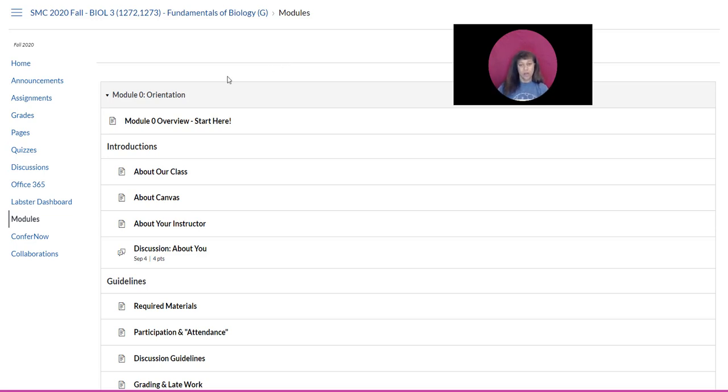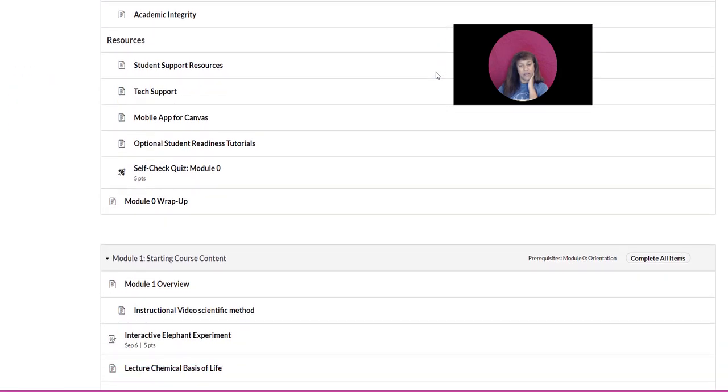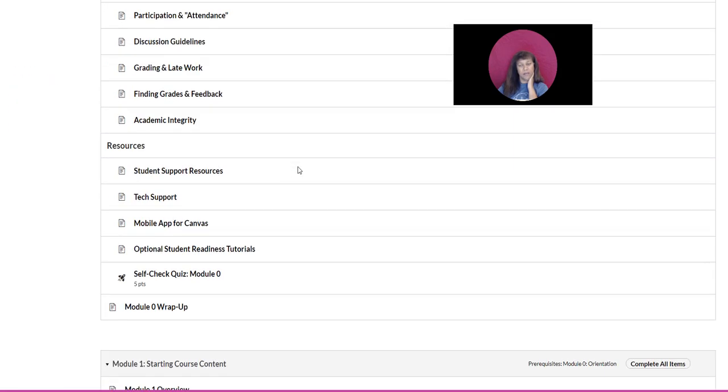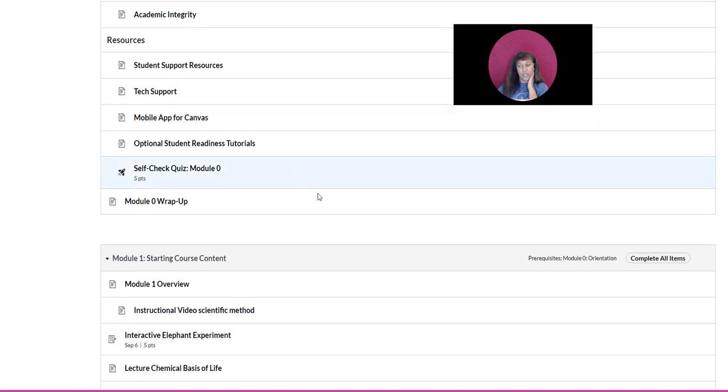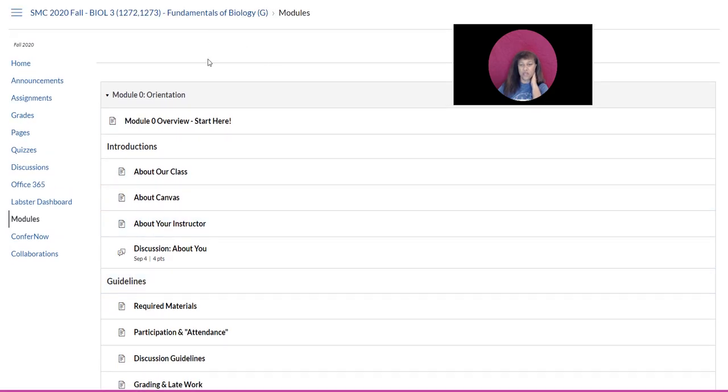Okay, so you can get to your module 0 by here, modules. There's module 0. Here you'll see module 1 popping up. Module 1 is not going to open until you finish module 0. See that prereq right there? So even if you try to go to module 1, it's going to boot you back to module 0. So just start there.